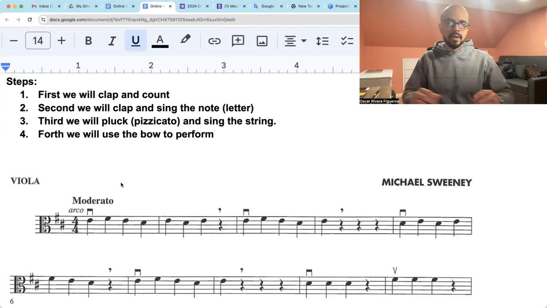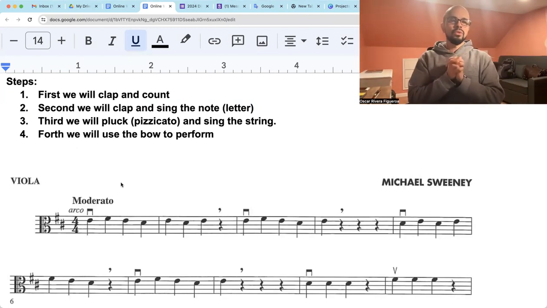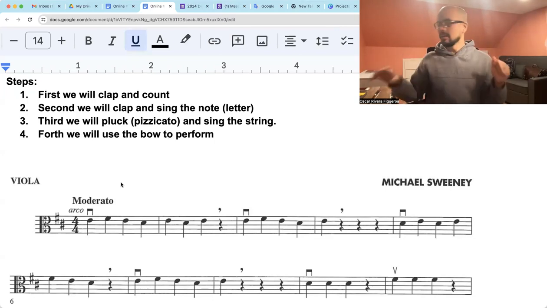Come on. And 1, 2, 3, 4. 1, 2, 3, 4. 1, 2, 3, 4. Or rest, okay? Step number 2, we are going to clap and sing the letters, okay? 1, 2, 3, 4. E, F, E, D, E, D, E, rest, okay?